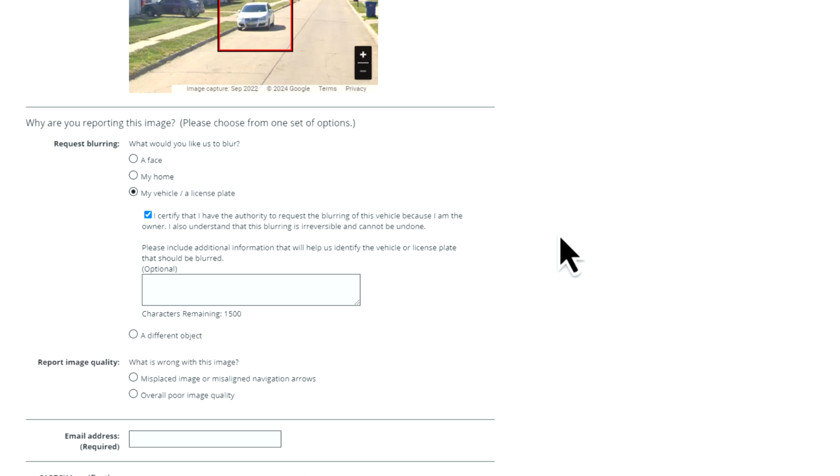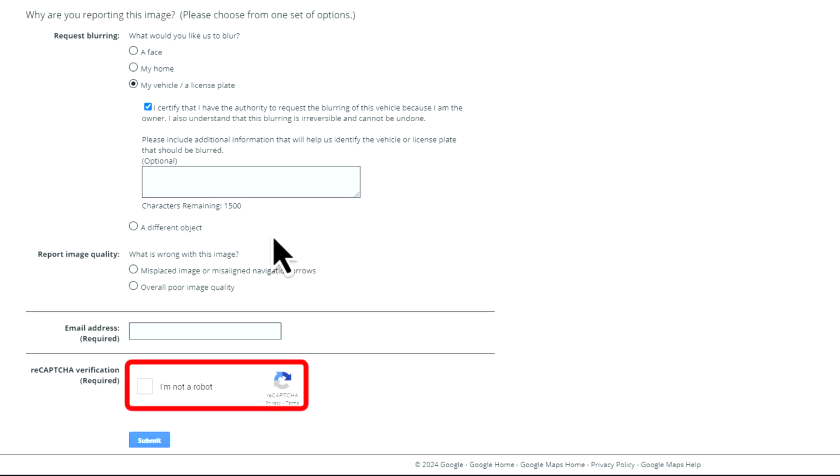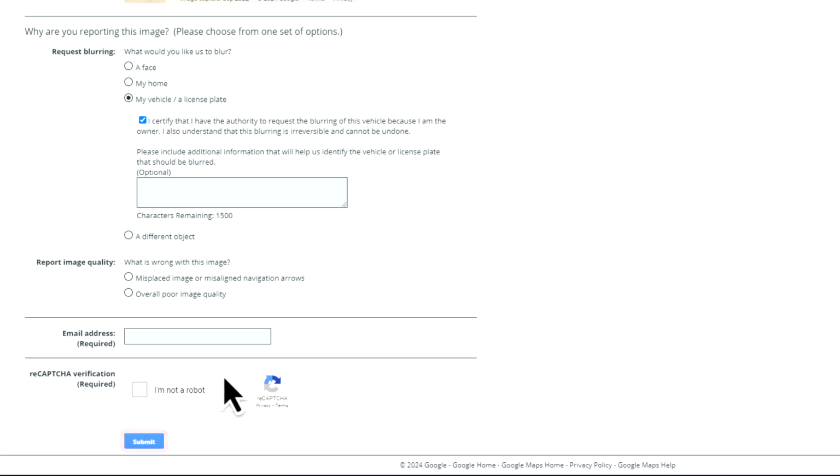Once you've chosen what to blur and added any details, scroll down and enter your email address. You might also need to complete a short CAPTCHA verification to prove you're not a robot. Finally, click the Submit button to send your request to Google.